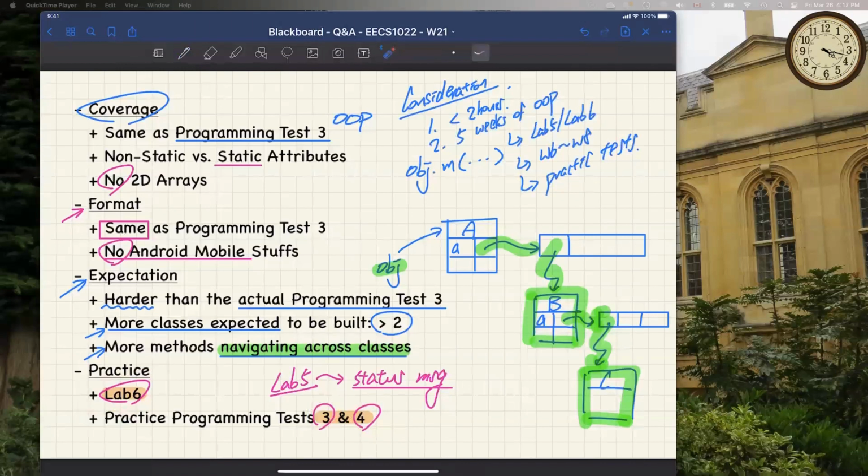So today's session is not really meant to be long. I just want to clarify some doubts if you have any, and also make sure you're okay with the static variable, because that's the only thing that's new that you have to study for this programming test.